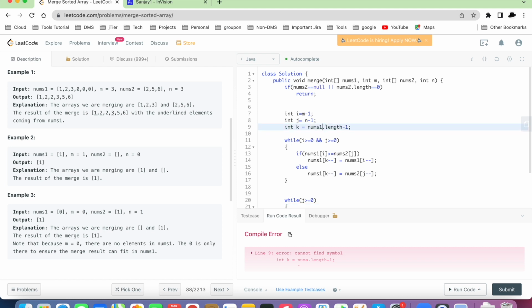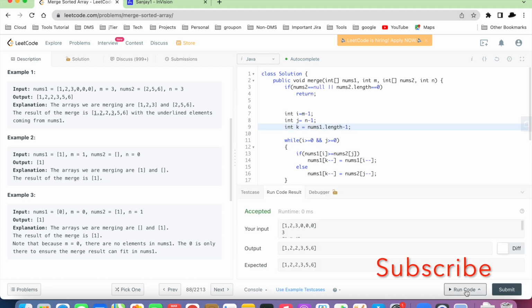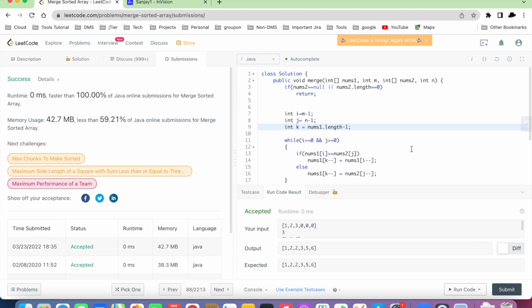So this would be nums1 dot length. Yeah, so this is running for a sample test case. Now let's see if it's passing all the test cases. Awesome, so this is passing all the test cases.